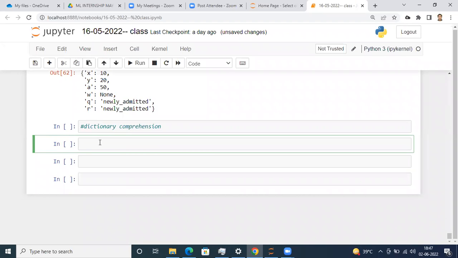So what it is actually, again, understand, it's a shorter syntax, similar to your list comprehension, of creating a dictionary from an iterable. Remember what is list comprehension? Shorter syntax of creating a list with the help of any iterable. Same way, we were creating the list, here we are creating a dictionary using any iterable.